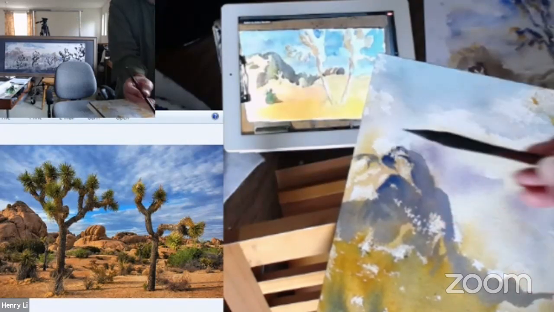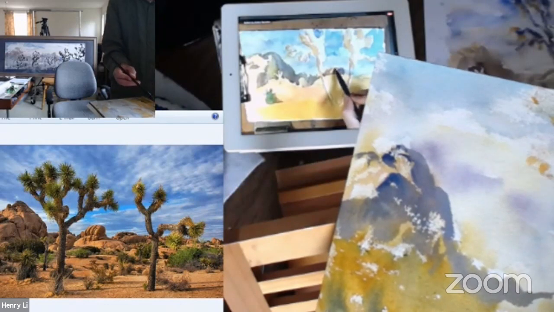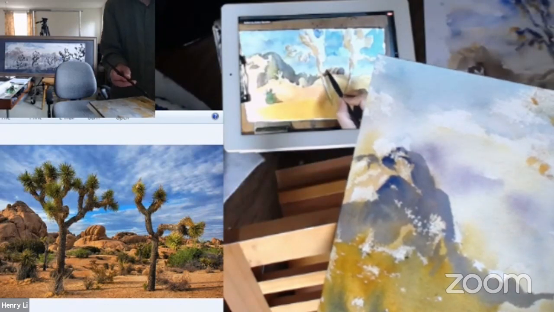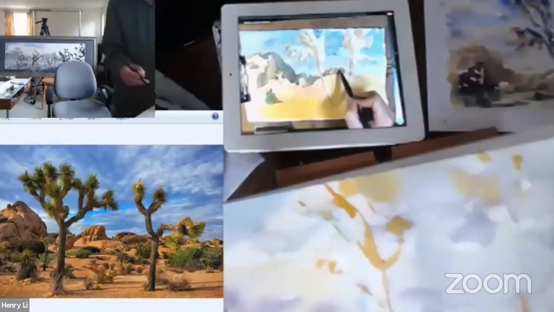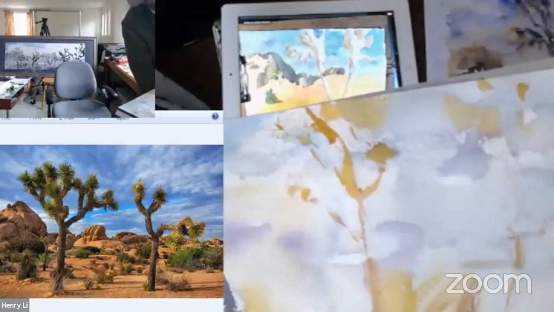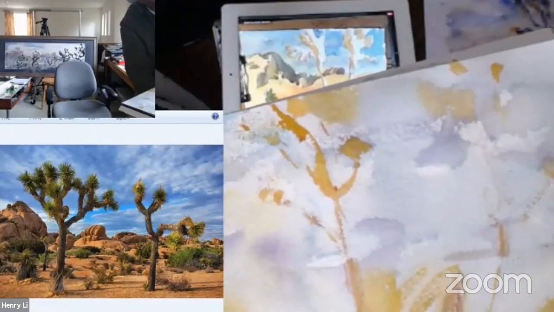All right. And maybe I can just fade that out, adding a little bit of water to the edge, just to soften that edge. Just remember, keep that wet brush around.